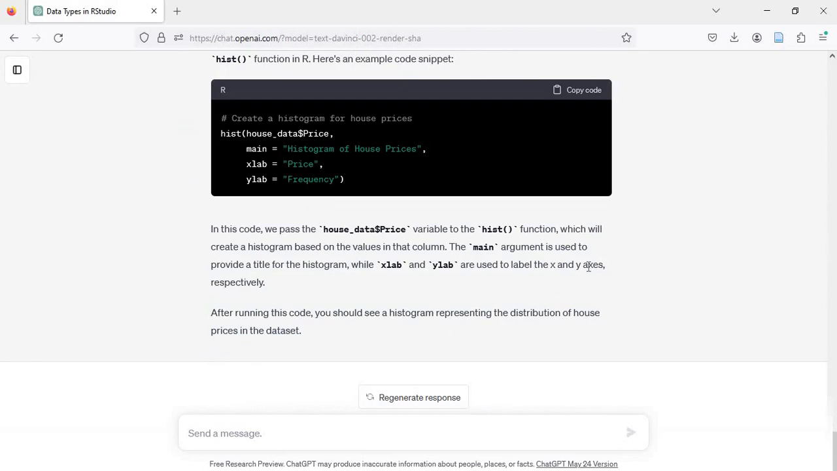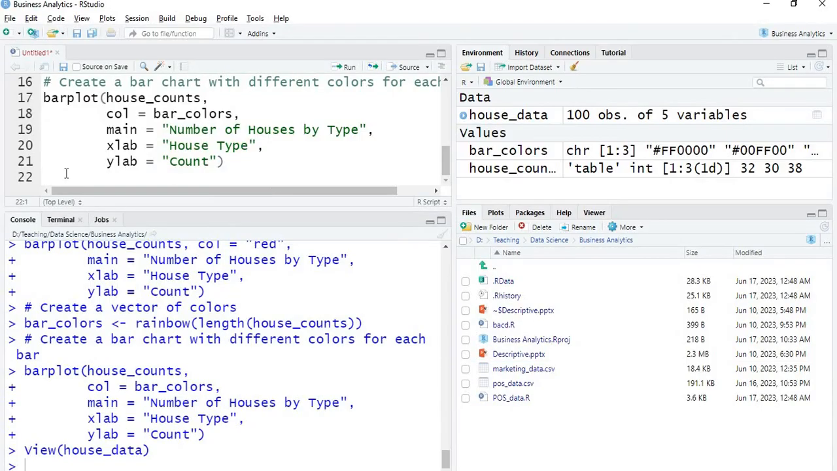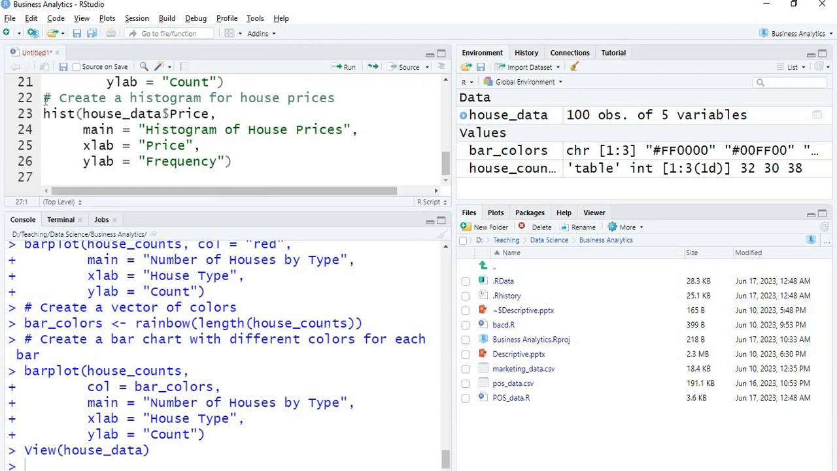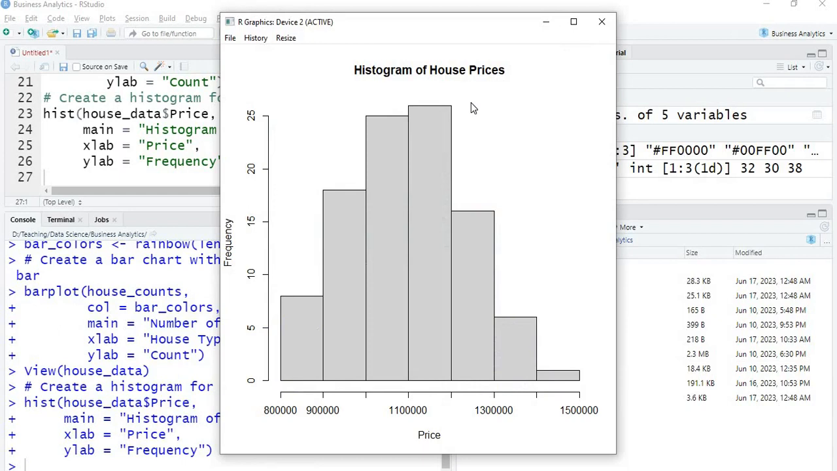It has given me the code. I will simply copy the code, go back and paste the code in RStudio and run it, and it has created a histogram. Now, if I want to change the colors, I will again ask ChatGPT to change the code for me for creating a different histogram.